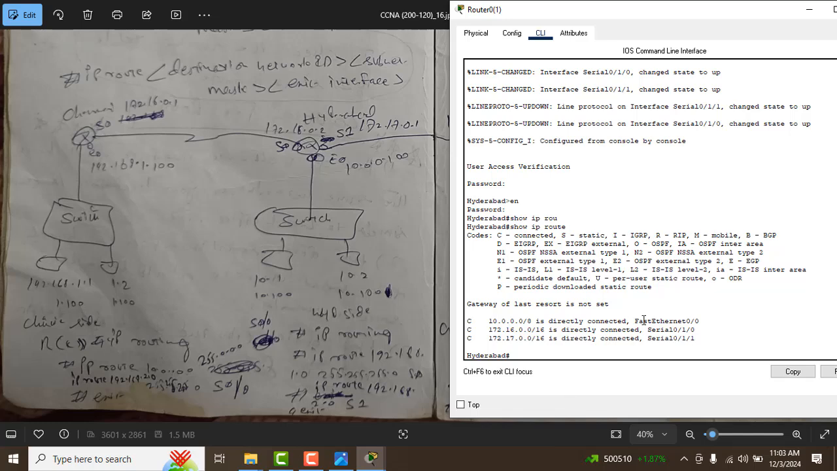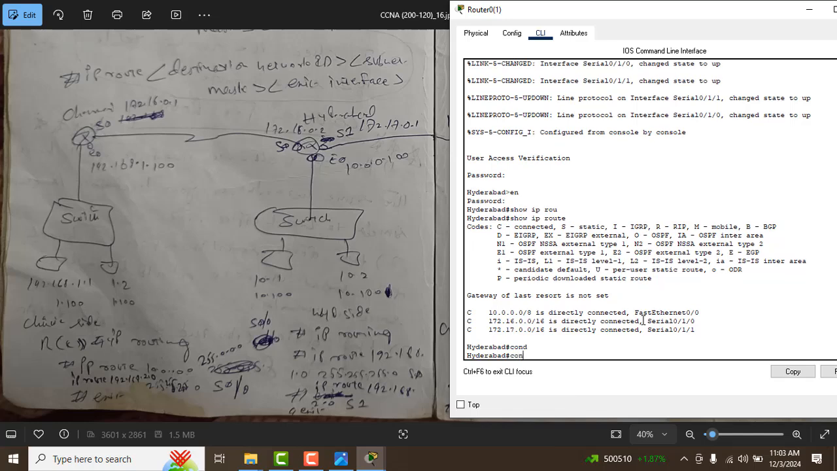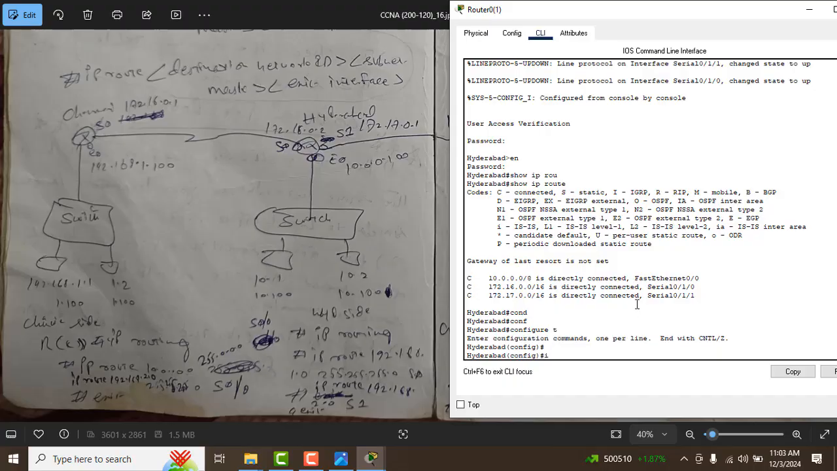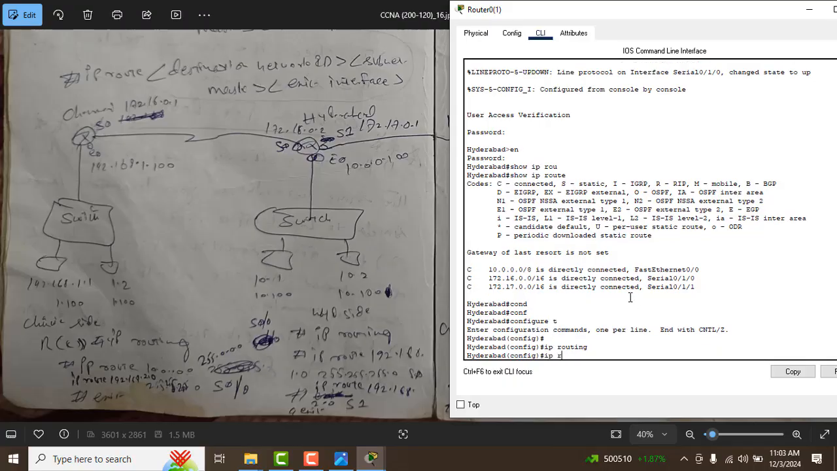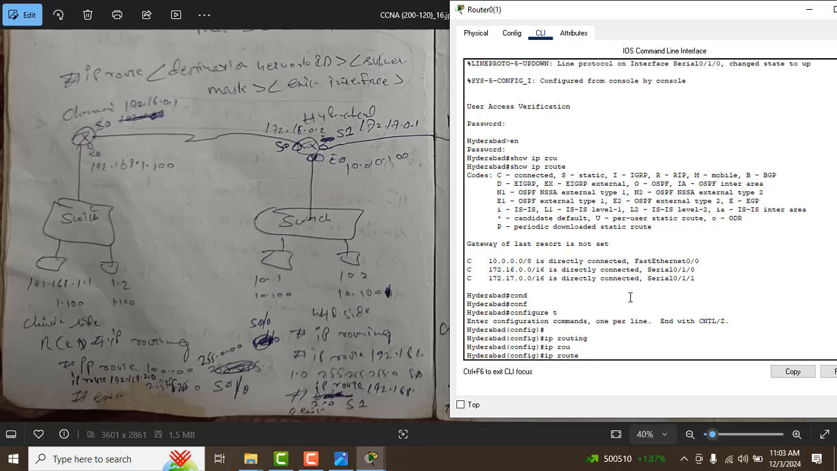So config T, IP routing, IP route. What is the IP address? 192.168.1.0. Make sure you take only the network ID of the IP address, not the broadcast. Subnet mask 255.255.255.0 via serial 0.